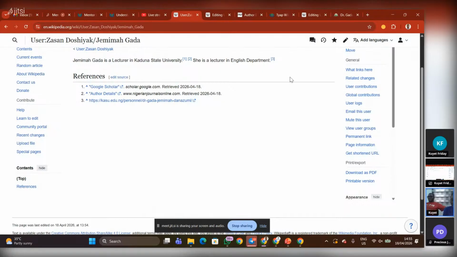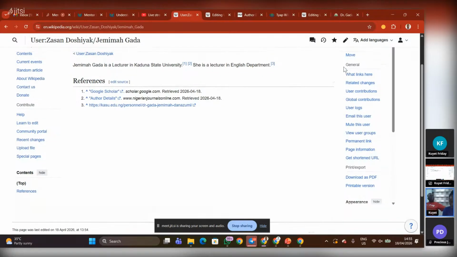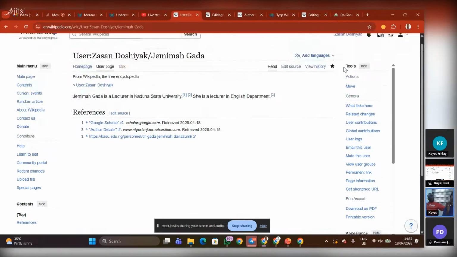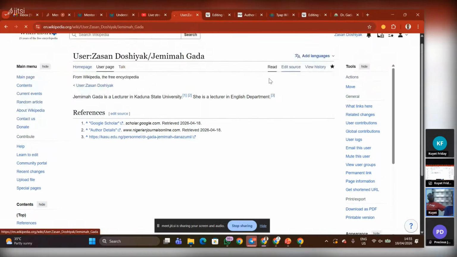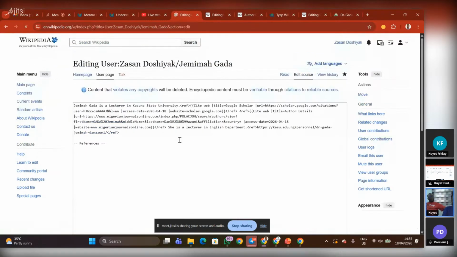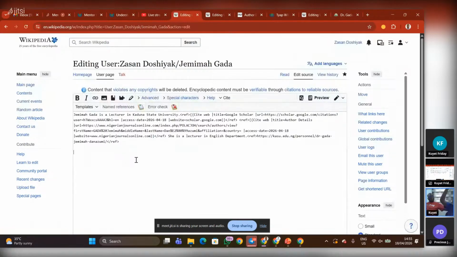Now let's go back again to edit source. Now there's also a way of adding this list that we are seeing on the ground. Let me just delete this. If we want all our references to come down in the list, I'm going to put 2 equal to signs. Then I'll put reference. Then I'll put another 2 equal to signs.